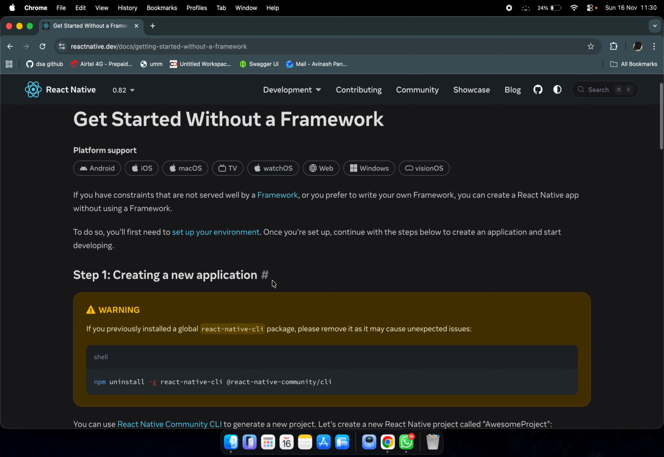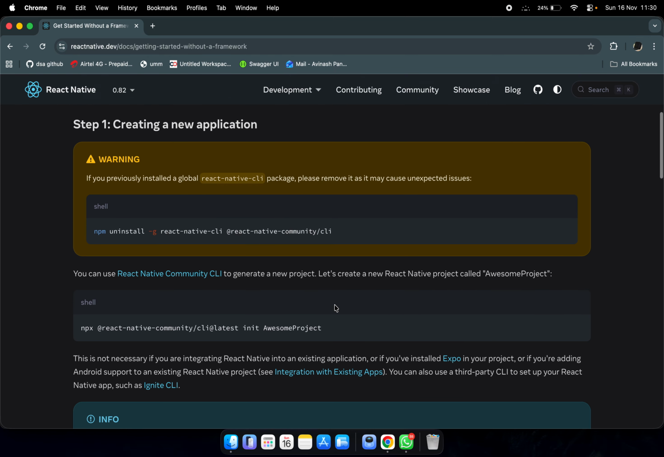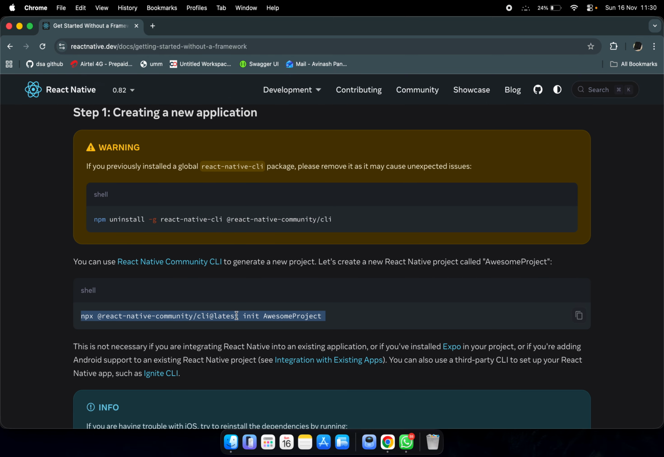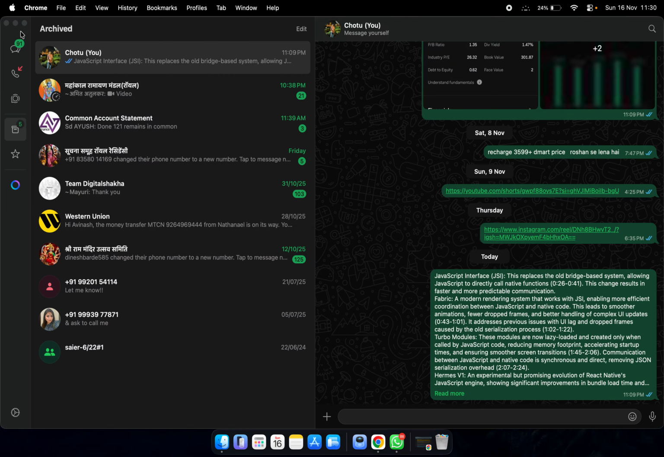After clicking on Get Started, you will see this command. You can use this one also to clear your previous package. So let's do this quickly.